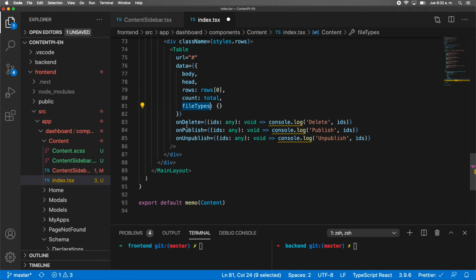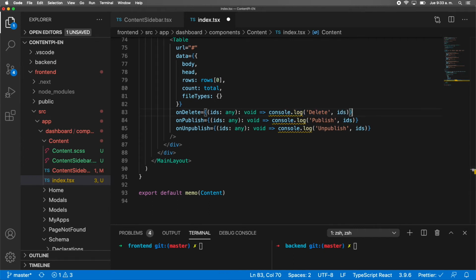And then we have 3 actions: on delete, on publish, and on unpublish. Basically, for now, those are going to give me the IDs of the selected items or rows. I will have a checkbox on each one, and also a way to select all of them. So if I want to delete one of the rows, I just click on the checkbox, I click on delete, and it's going to log the ID of the row that I want to delete to the console. Same for publish and same for unpublish.